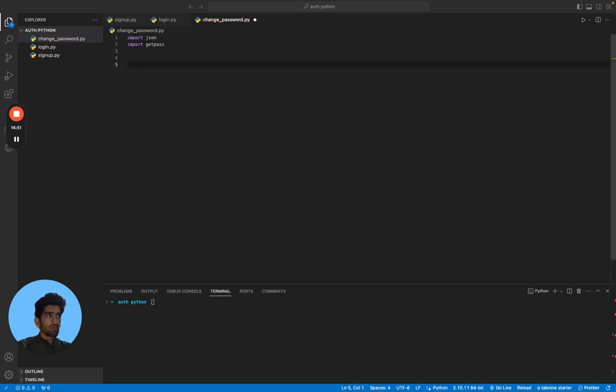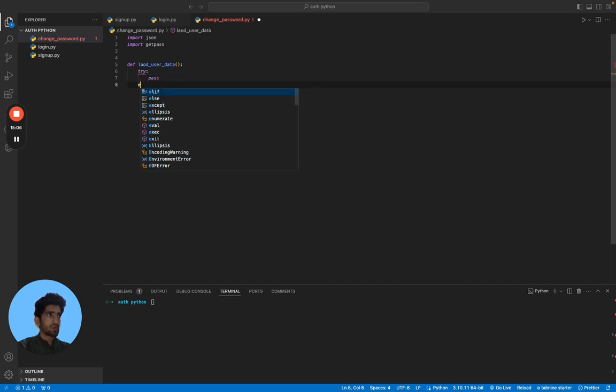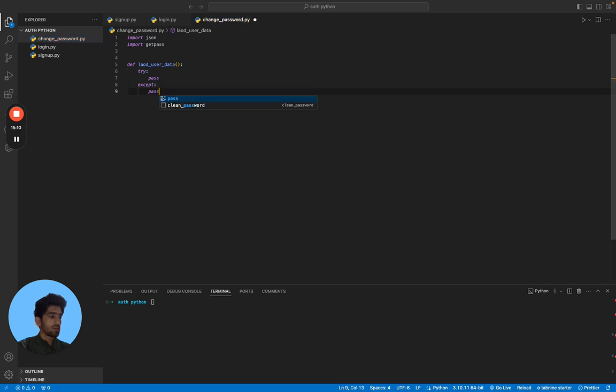Now we have to load the user data, so I'm doing load user data. Now try: pass, except: pass. I'm doing this because it will not create the error.